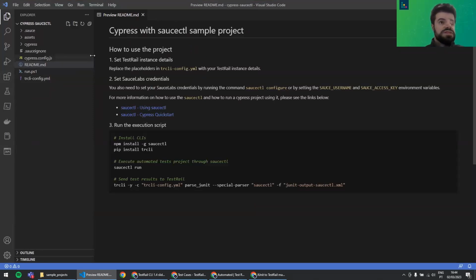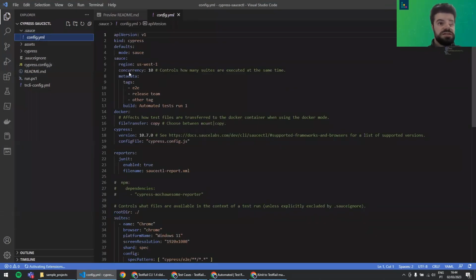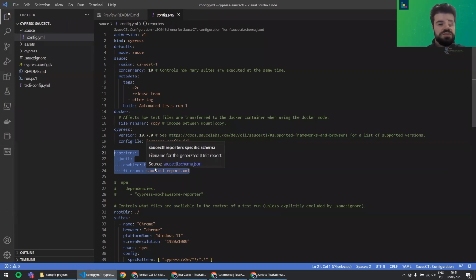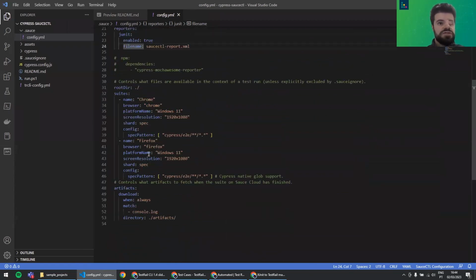Okay, so this is the saucectl sample project, once again, also in our repository. And what you need to be aware of here is that in the configuration, you need to enable the JUnit reporter. This is the saucectl configuration. You just need to do this, very easy, just add this object, JUnit, enable true. You can also specify the file name here. And then you have your suites. This is what you would usually do for any project. Configure your suites here. You can get more information about how to use saucectl on the SauceLabs website.